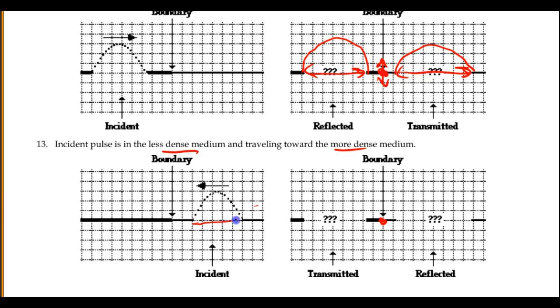1, 2, 3, 4, 5. But inverted, upside down, so it's going to look something like that. Now the transmitted wave is going to be in the same orientation, but it's going to be going slower, so it's going to have a shorter wavelength.